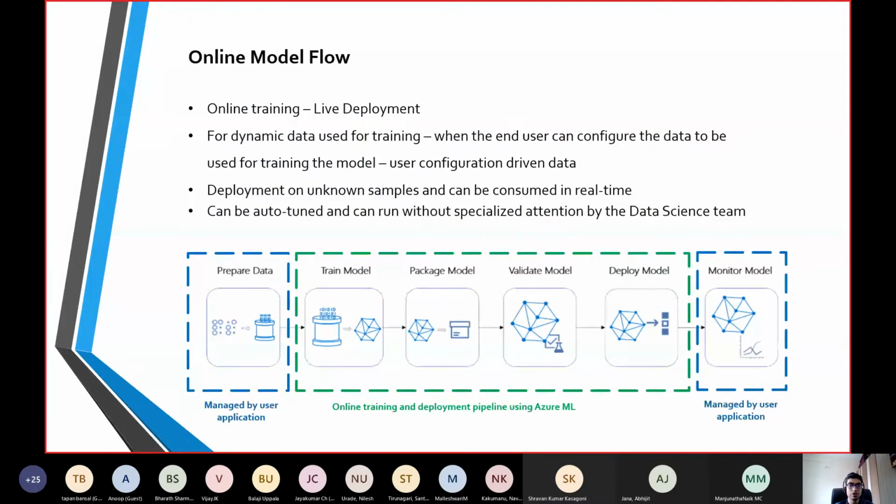Now, the second one is about an online model flow. In an online model flow, as I said, the training would also have to be online, in real time, and even the deployment has to be on a real time basis. Now, why would we go for an online model flow? The main reason is when the data that is used for training is quite dynamic, when the data is being captured in real time, and the historical data for that particular use case might not be reliable or may not have a similar distribution.